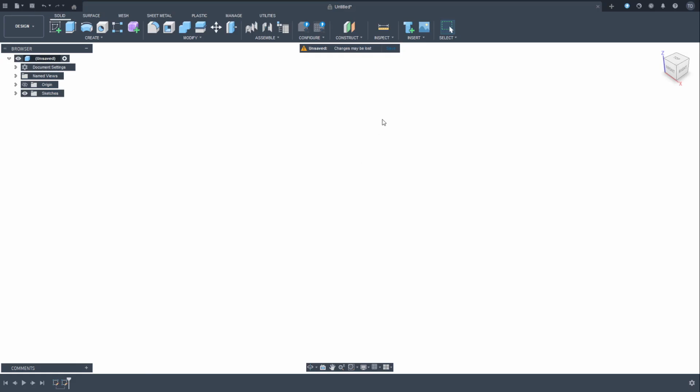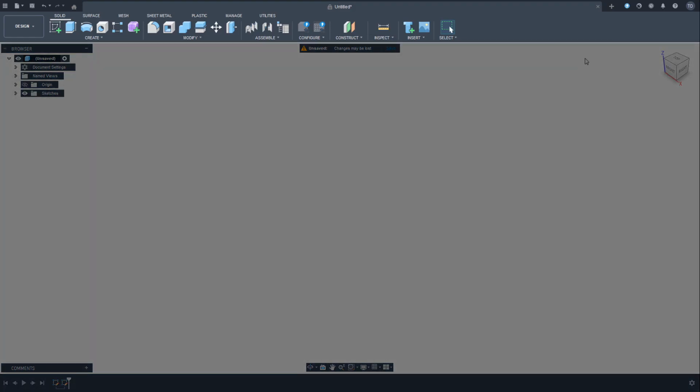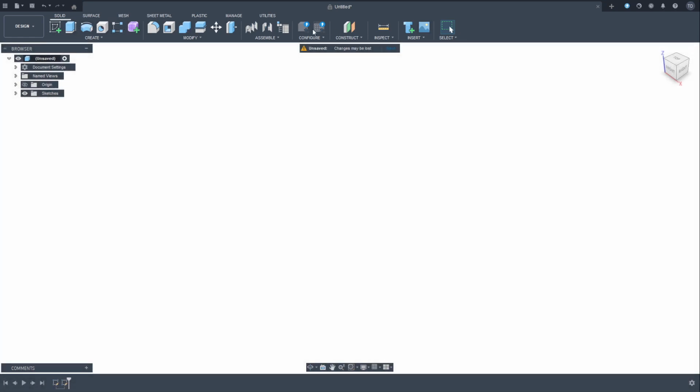When you open Fusion 360 for the first time, you'll see a lot of buttons. Don't try to understand them all, you don't need to. At the top you have the toolbar. This is where all your tools live, and today we're only going to use a few of them, so don't worry about all of them.